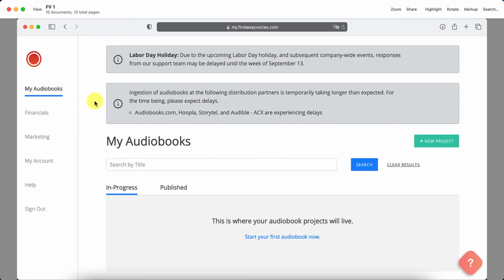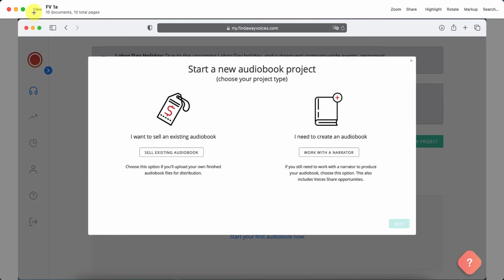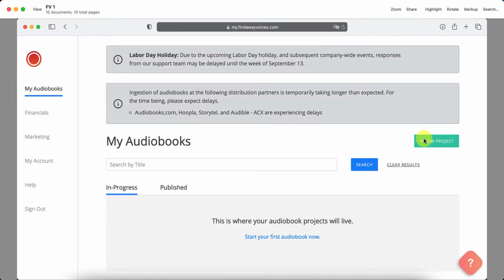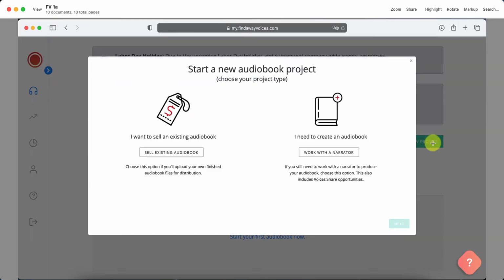And the next slide here shows you, if you click on this new project over here, you will be brought to this Start a New Audiobook Project pop-up, where you can choose whether you've got your own existing audiobook or you want to work with a narrator from Findaway Voices. So that's fine, you can choose either one.